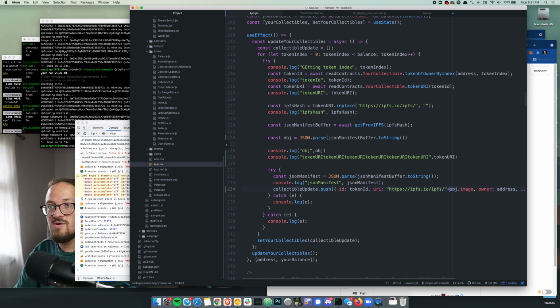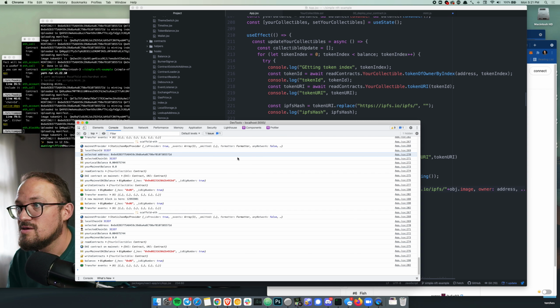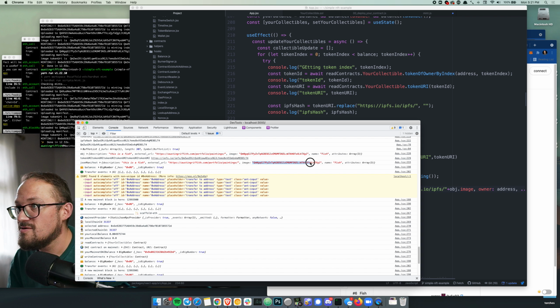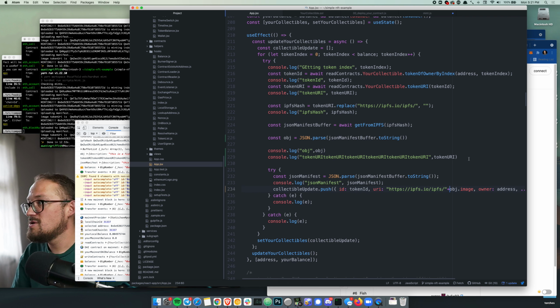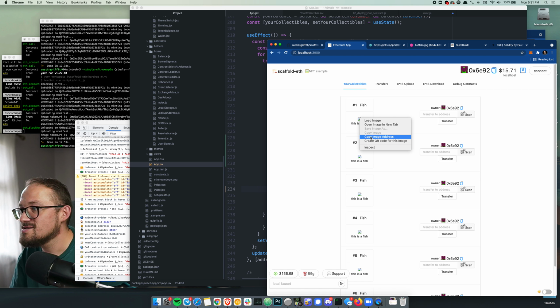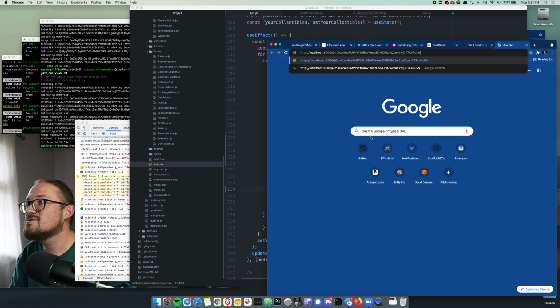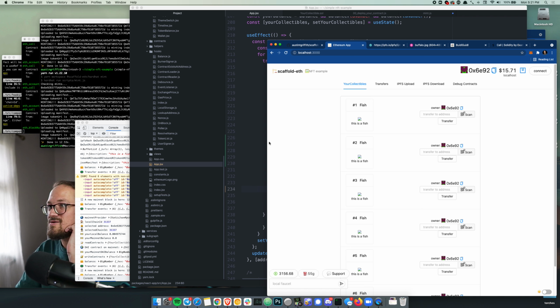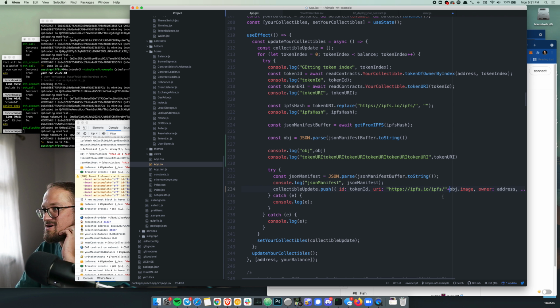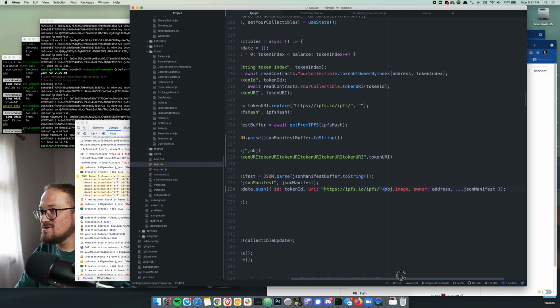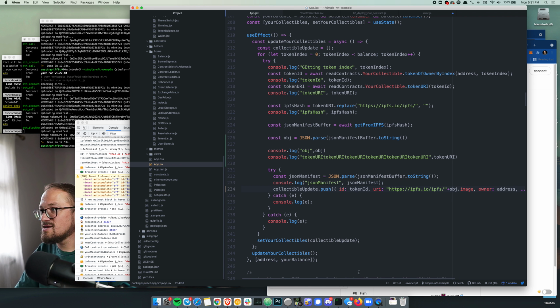Dang it. Okay, what are we missing here? Let's see. What happens if image, can I like copy this image address? What is it? Localhost. Okay. So this didn't work or what? Oh wait, is there another thing that's the image? Ooh, I bet. Is it not?